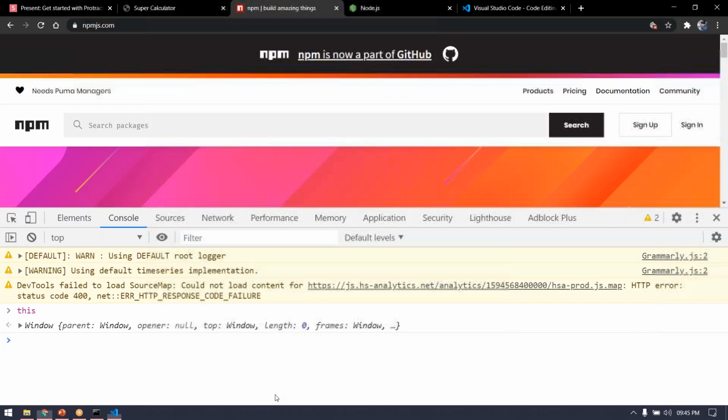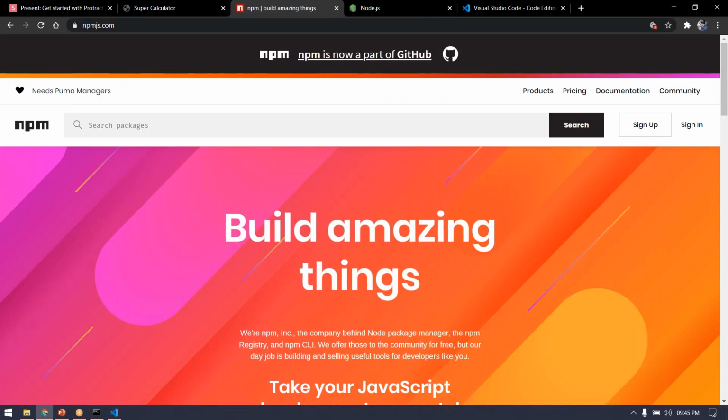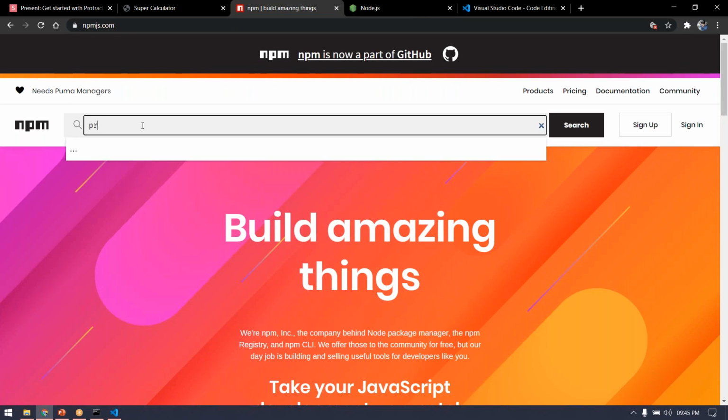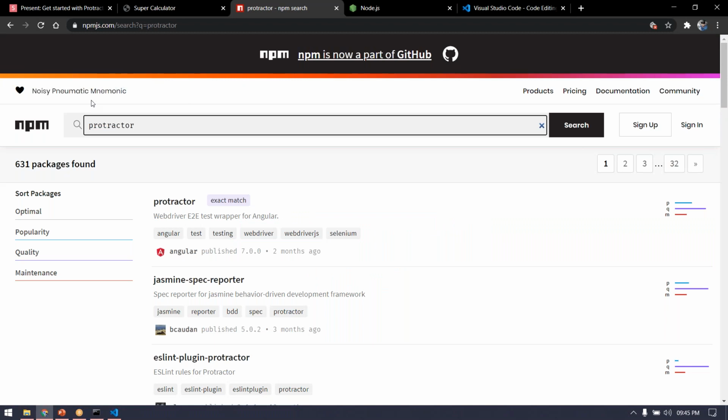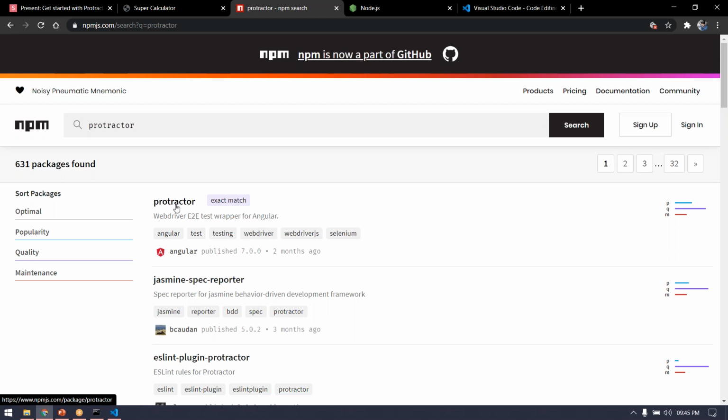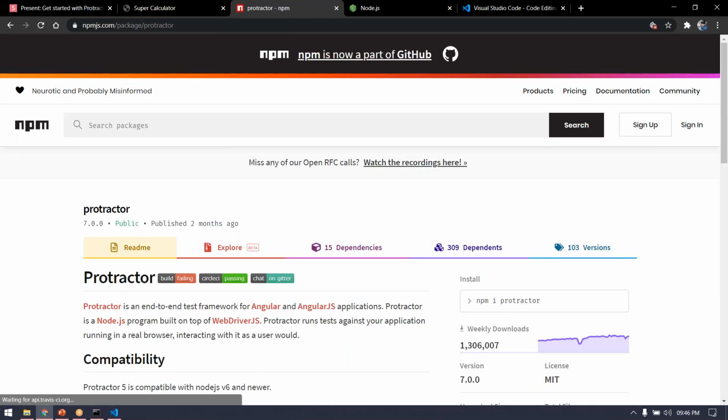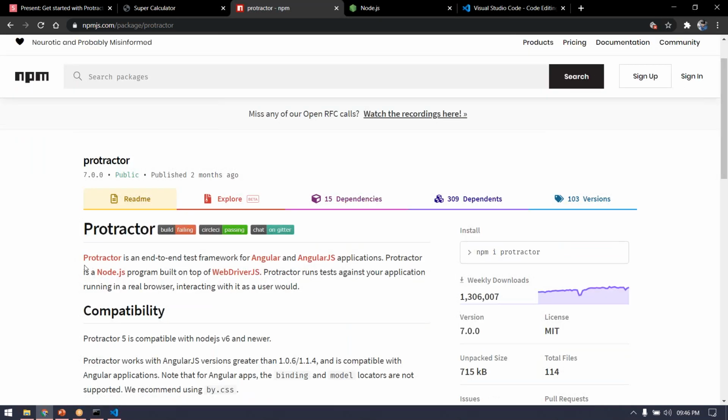Now, if I go back to npm, and here I can type protractor, and here you can see that we are getting this WebDriver end-to-end test wrapper for Angular. So we can use this. Now, Protractor is mostly used for AngularJS application automation. We can automate any AngularJS application, but it is not restricted to AngularJS automation only. We can automate any Java application or ASP applications, whatever applications we have, we can automate everything.